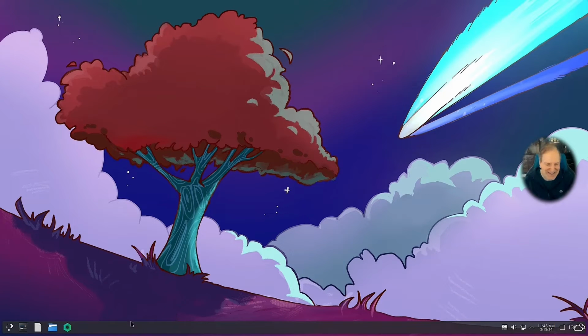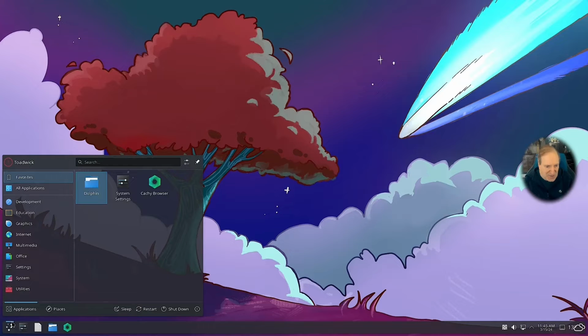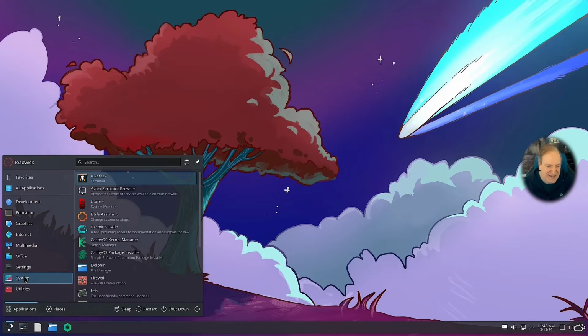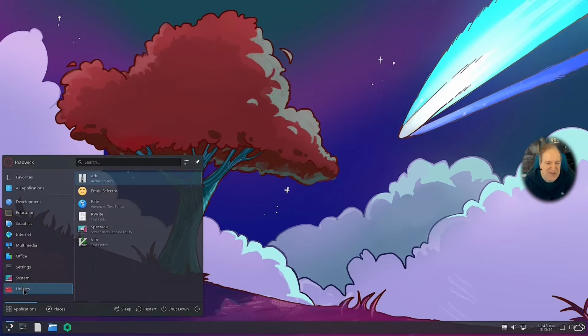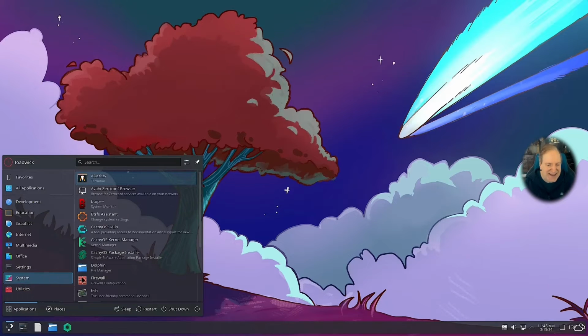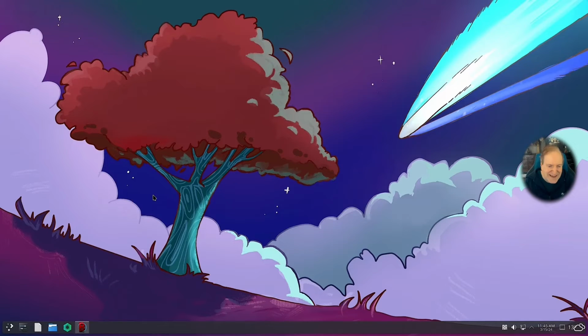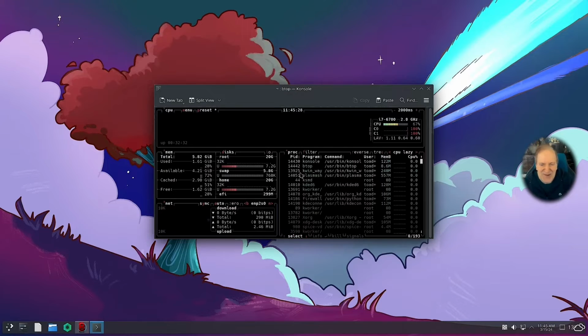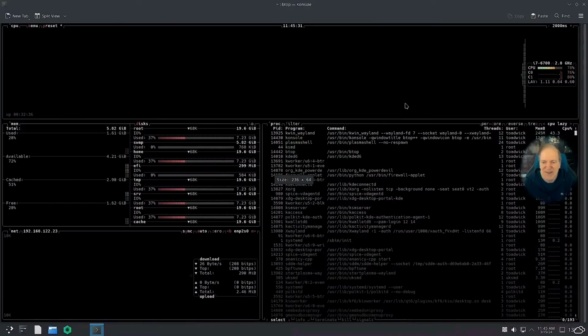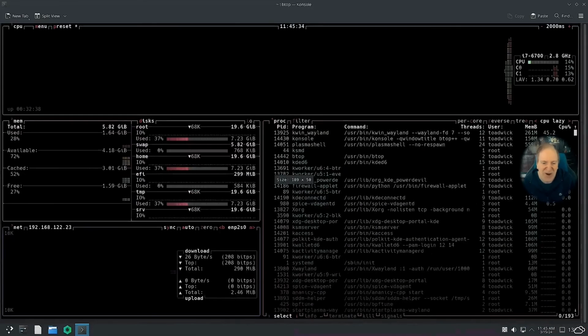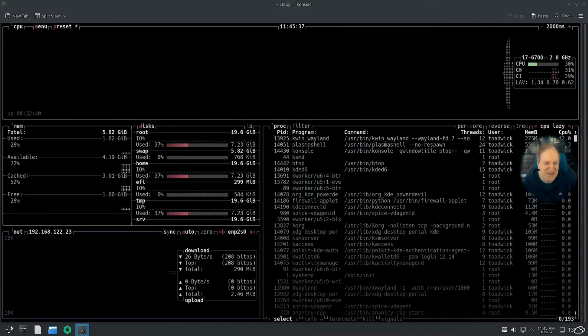Yeah, that's okay. And moving on here, under settings, our system, here we got some more stuff to look at. And the usual stuff, but yes, it does have BTOP in here. That's kind of cool. I like the BTOP++. This is pretty cool, very graphical, and has a ton of information in here.